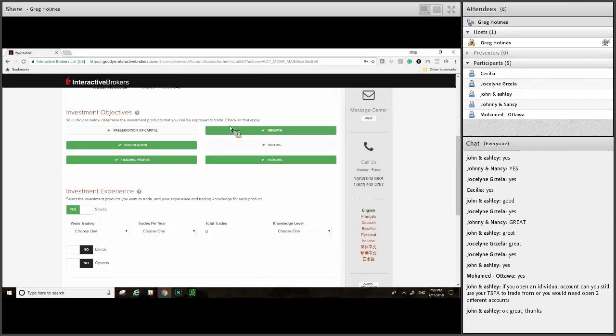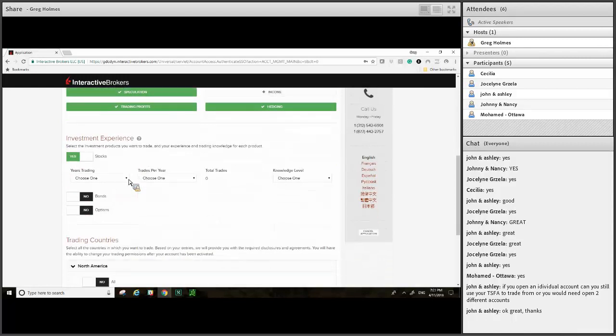Okay. So when I open these things up, obviously all of this stuff is important to me. But I speculate. I'm looking for growth. I do hedging, and I'm doing trading profits. Okay, so just kind of a heads up there. Select the investments you want to do, stocks. Now here's where it becomes interesting.